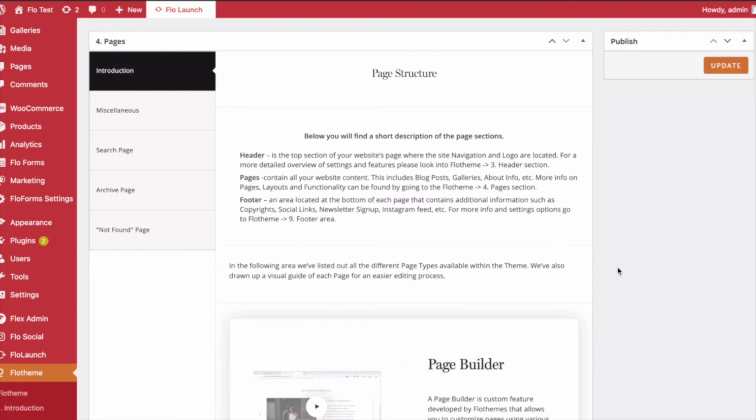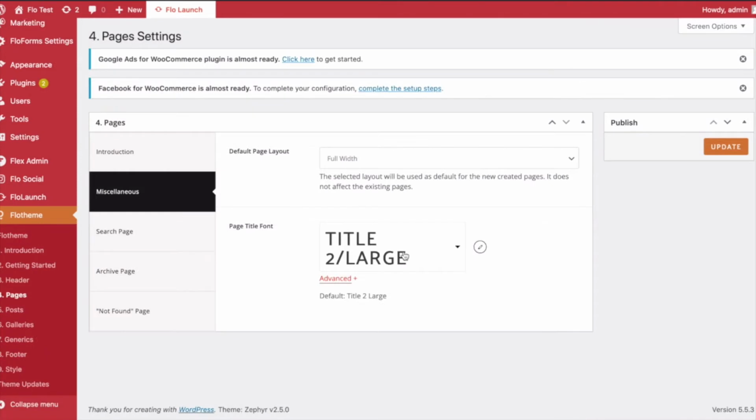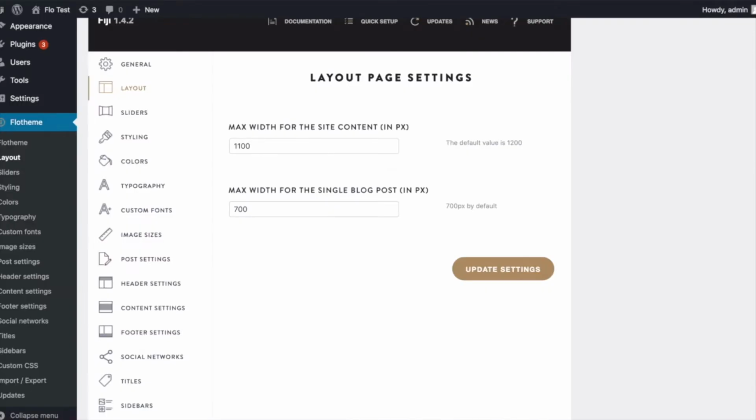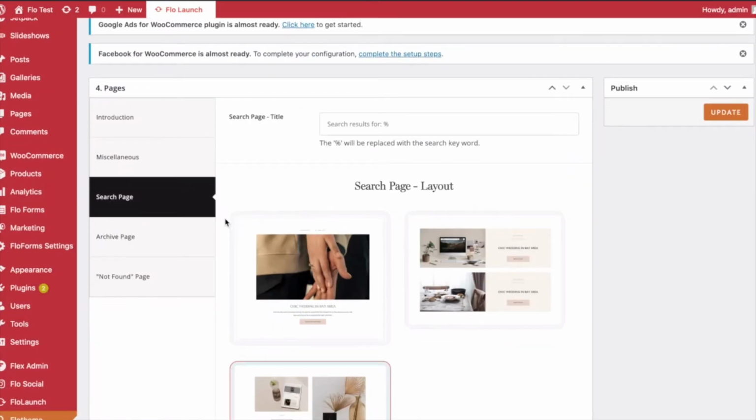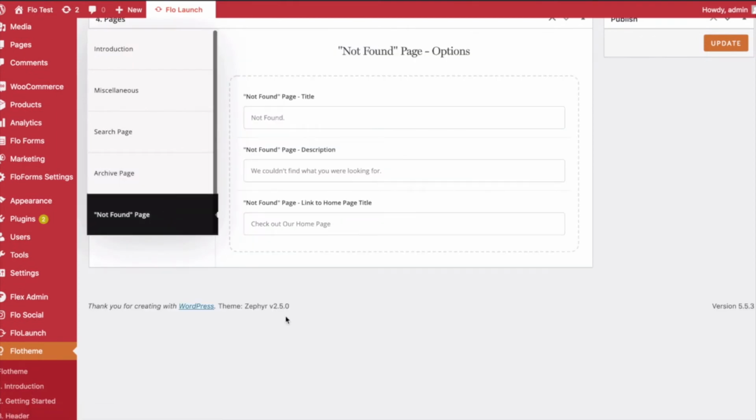So these were scattered throughout different sections in Legacy, and now you have the opportunity to set them in one place. You can affect the layout here, something that was in a completely different tab in Legacy, as you remember from here. You can set search, archive, and not found pages and see the related functionality in these tabs.